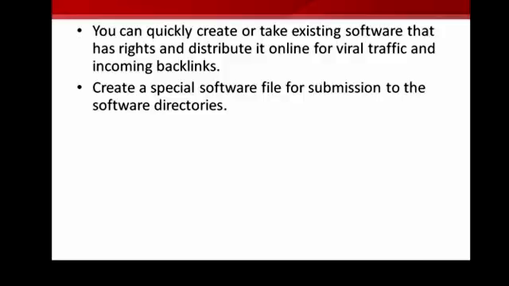If you do the strategy correctly, you can actually name your software after the keyword phrases that you're trying to rank for, and these software directories will typically index your software and basically have your software there. While your software is submitted, they will also add a backlink to your site most of the time. Many of them will link back to your site because you're the creator of the software. So it's a really powerful tool for getting backlinks and overall traffic.